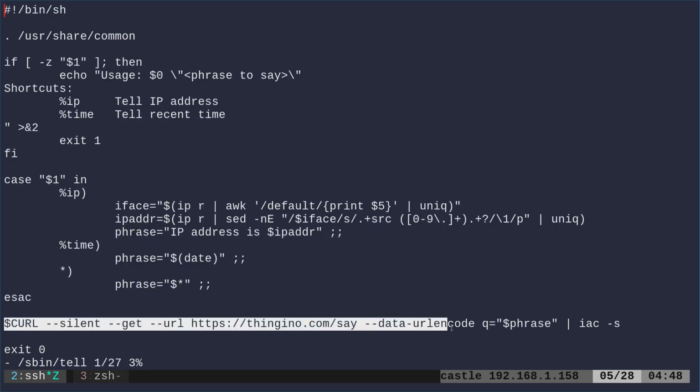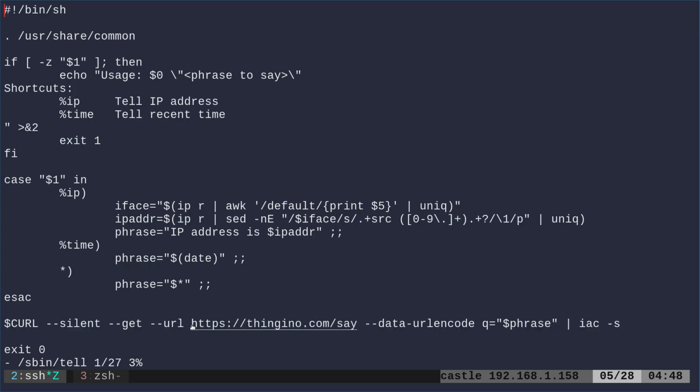Really, the main part of this command is this curl command here. It's using curl to go to the Thingino website to a script called say, and it's passing its phrase, and that website's going to dump out a WAV file, which we then pipe into an audio player, and then after that we just exit. So again, that's going out to them, and I asked in their chat room, and they said that it's just a proxy that's going out to Google, which is fine, but let's say you don't want it to go out to Google for whatever reason.